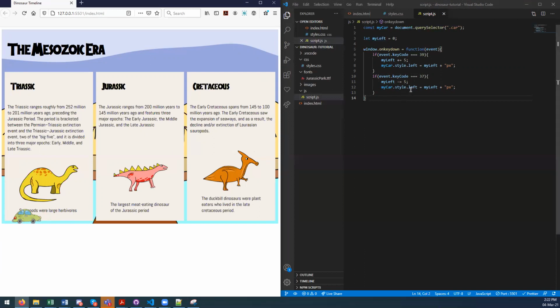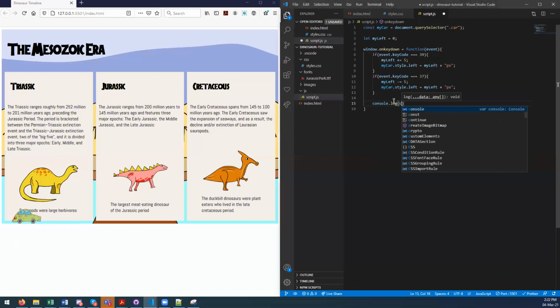The next thing that we need to do is activate these to appear whenever the car reaches a certain point. So what I can do is test something called offsetLeft. Let me quickly show you what that is. I'm just going to log the value of myCar.